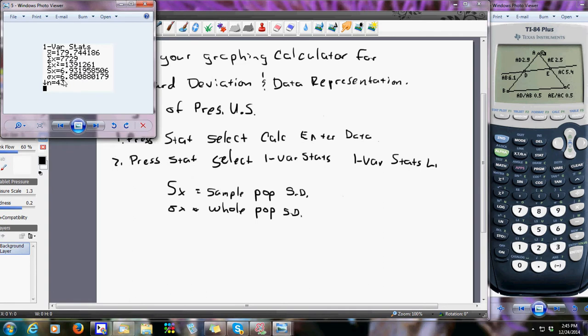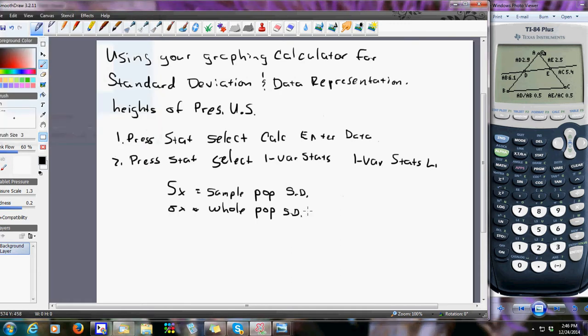And you can see the standard deviation is 6.85 for the presidents, 6.85 centimeters. N equals 43, and that tells me how many people I had. So in this case, we want 6.85, and apparently there were 43 presidents.